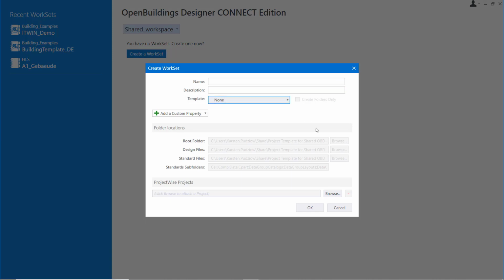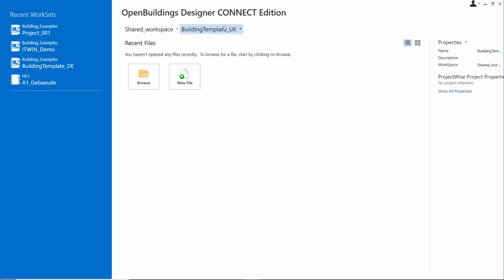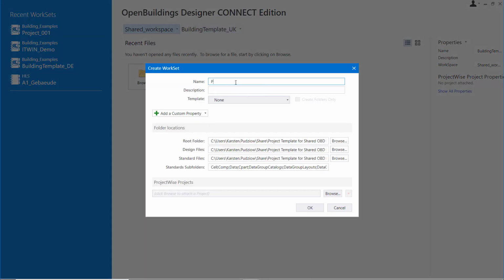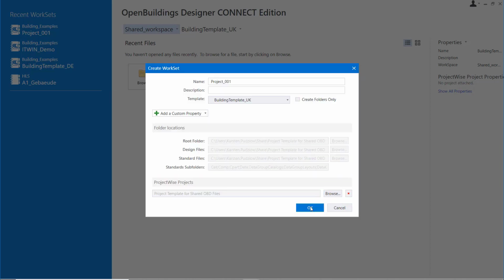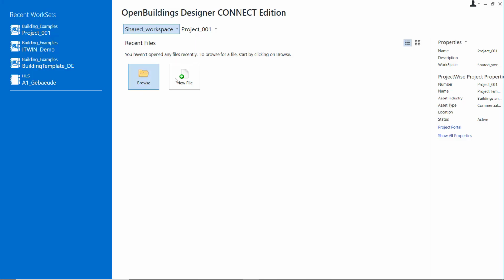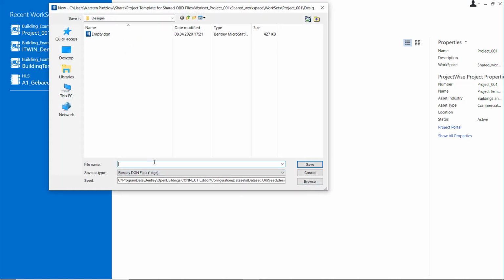We need to restart OpenBuildings and navigate to Shared Workspace, where the copied template is already visible, and we can create a new workset based on it. Now we are associating it with the specific project in the ProjectWise share. If we had copied an existing project to that location, it would be visible and we could start working on it now.